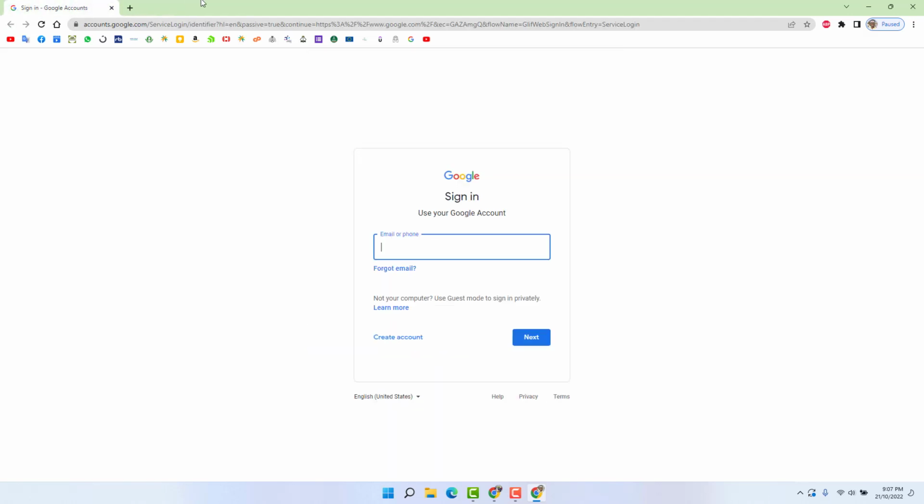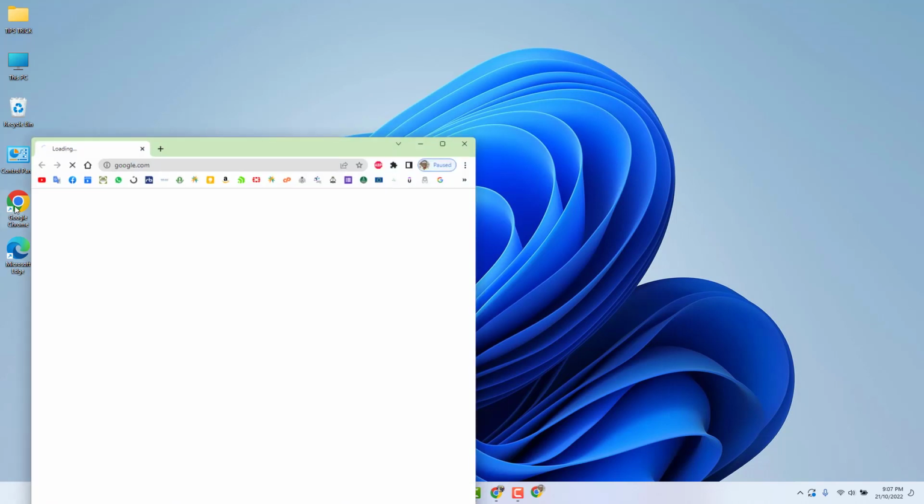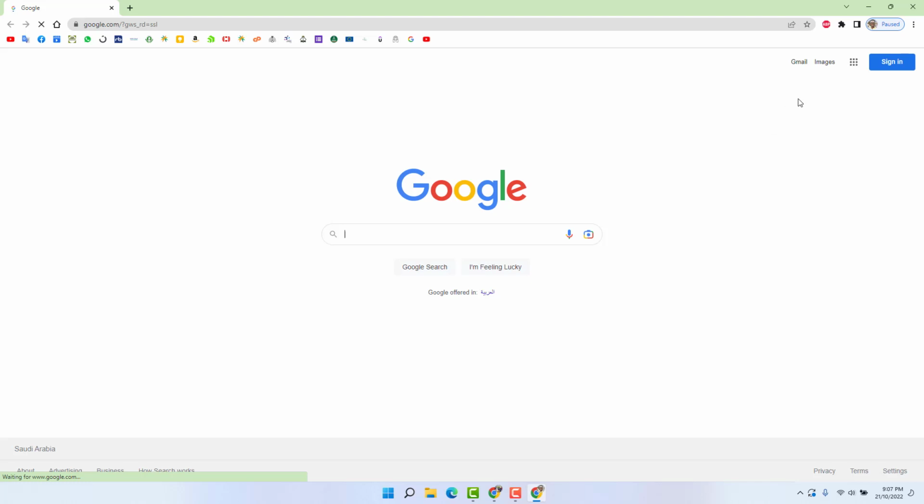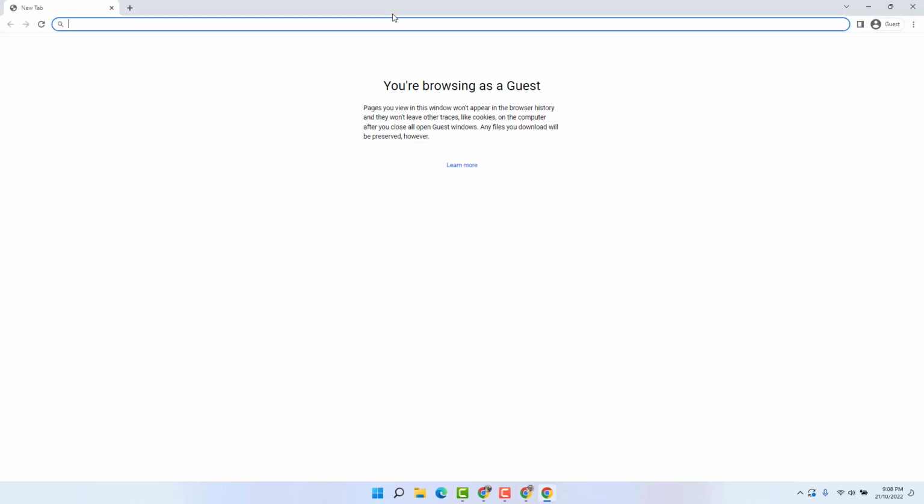But I will suggest that whenever you want to browse anything from a public computer, you use guest mode. For example, if you're using Google Chrome and you want to browse in guest mode, you can choose this profile icon and then you're going to find something that says guest. If we click guest, it will appear as browsing as a guest, which says pages you view in this window won't appear in the browsing history and they won't leave other traces like cookies on the computer. After you close all open guest windows, any files you download will be preserved, however.